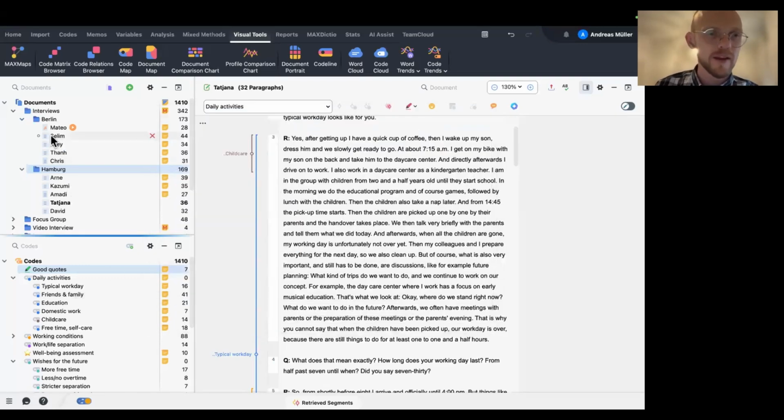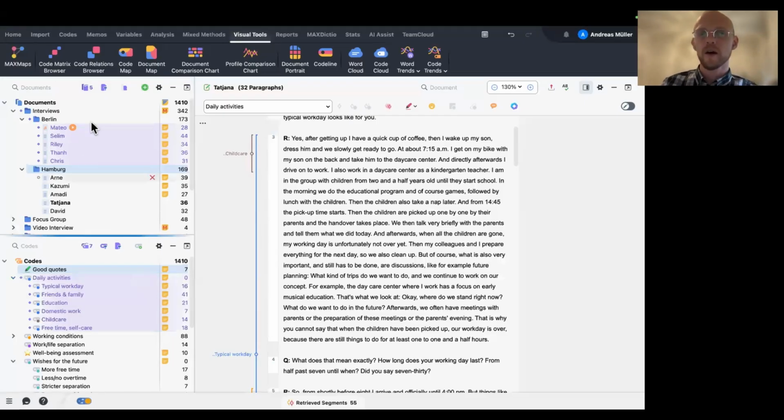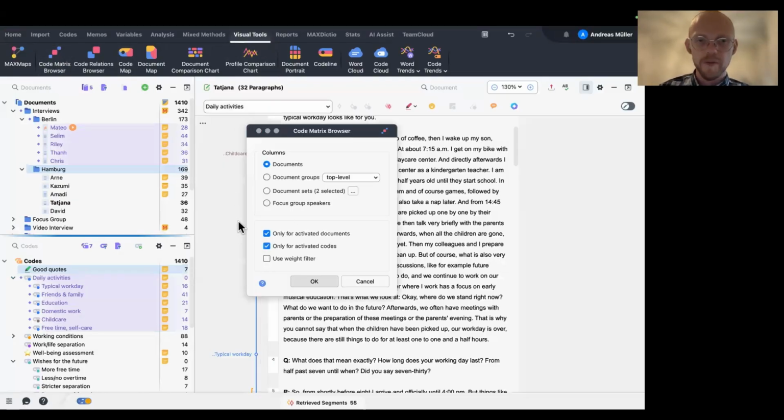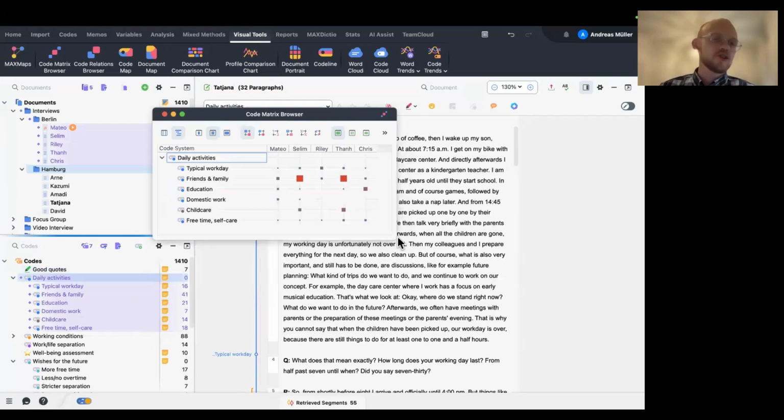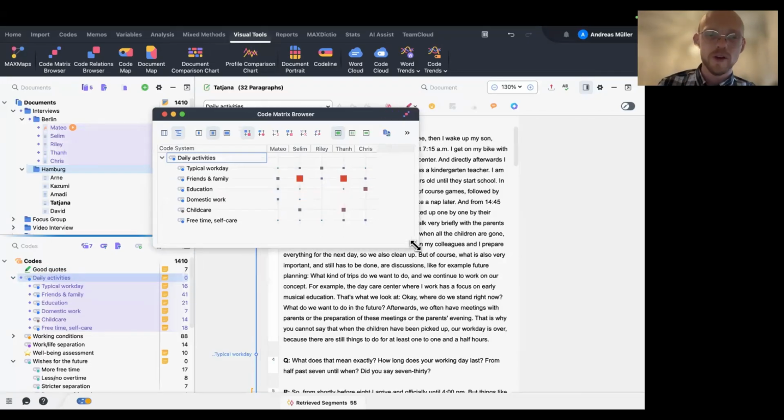However, I can here say, you know what? I want to only know what people from Berlin say, so I activate Berlin, and only about these daily activity codes. Now I'm getting a browser for 5 documents and 7 codes. So if we now open up the code matrix browser, I see here only activated codes, only activated documents, and now I get this nice visualization. And this is much clearer to read than everything with everything. Now, what do we see here? This tells us how the codes are distributed across documents.